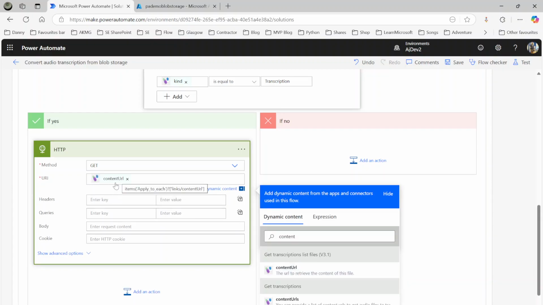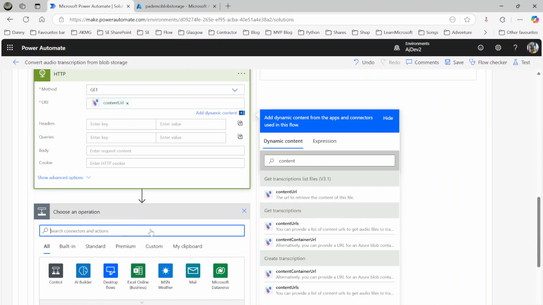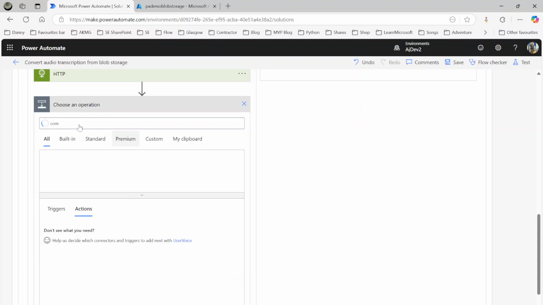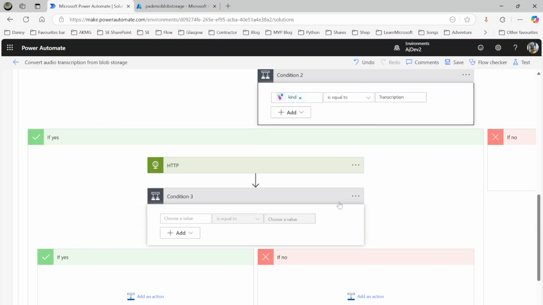Let me hover over with the mouse. Yeah, it is coming from the loop. See that link, content URL. Yeah, so that's there. Then generally after an HTTP, what I do is add a compose again. Oh, I didn't add the if condition here. Remove this, delete.